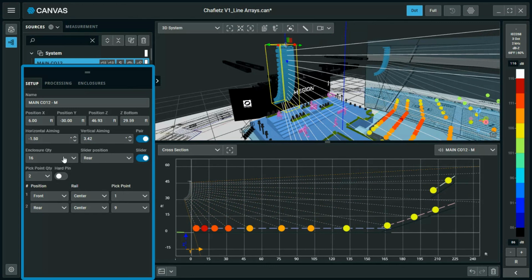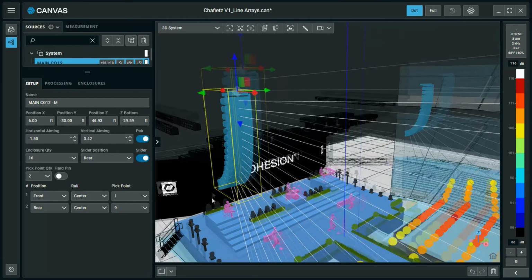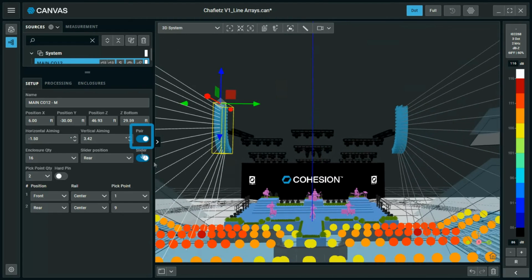Additional parameters in the Setup tab include the number of enclosures within the array and various rigging options such as slider position, pick point quantity, and positioning. Not all designs require symmetrical mirroring. Source pairs can be unpaired by turning off the pair within the Setup tab.